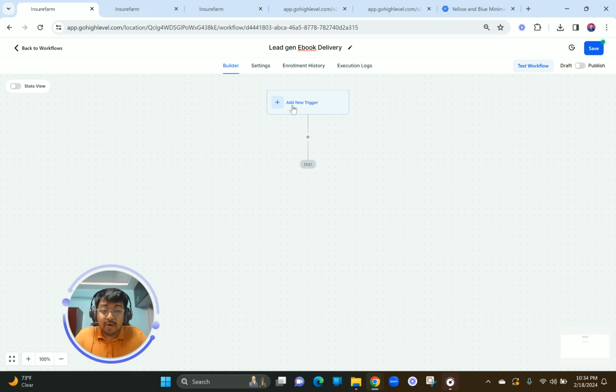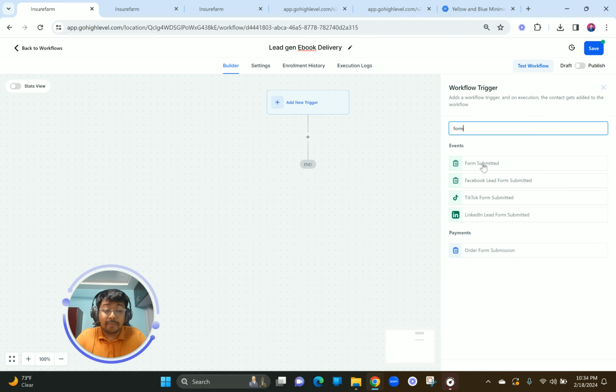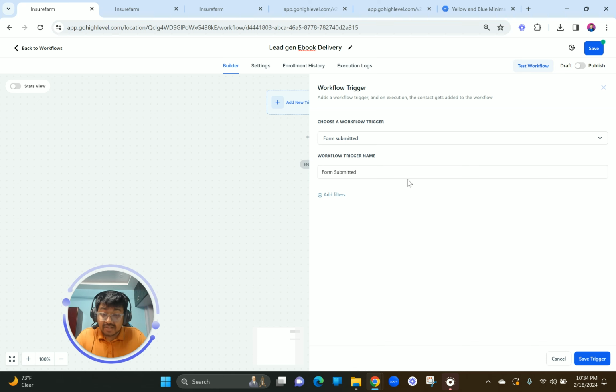So now I'm going to click on add a new trigger, which means I'm going to add a switch, and this is going to be form submitted. There was a form that we created just in front of you, and now it's going to be form submitted. This is going to be a lead gen form, right? That's how I will be able to know that. And then I'm going to add a filter.